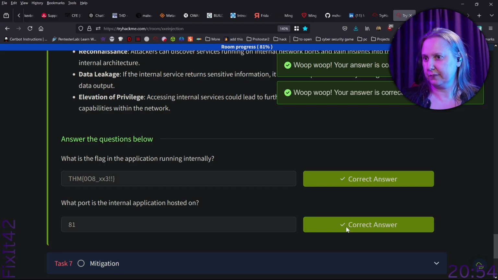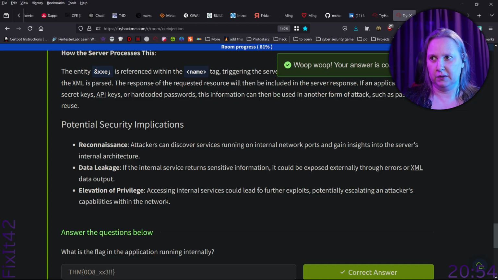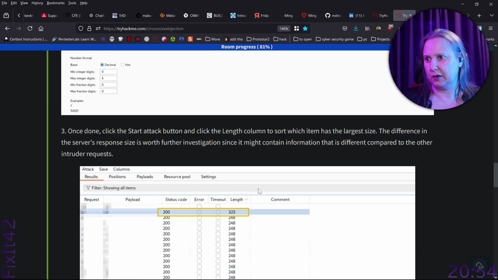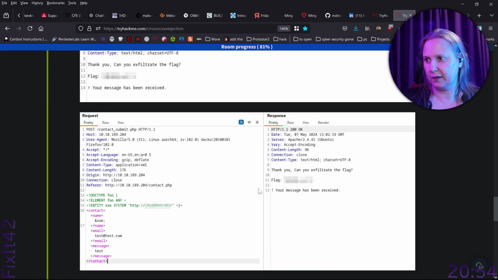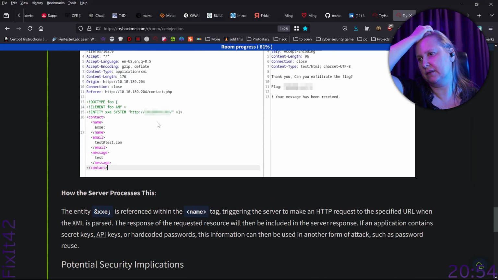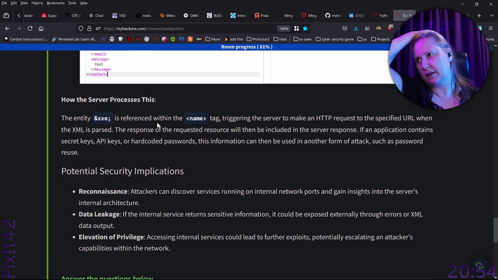So there. But are we going to do anything else too? Well, let's scroll up here. So oh, so they are just looking at the requests too. How the server processes this.